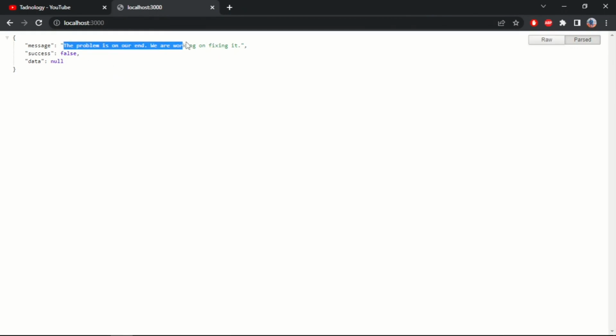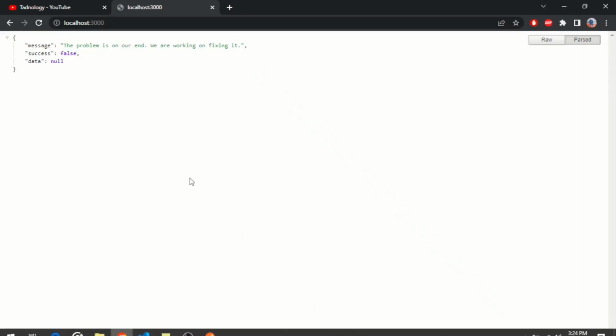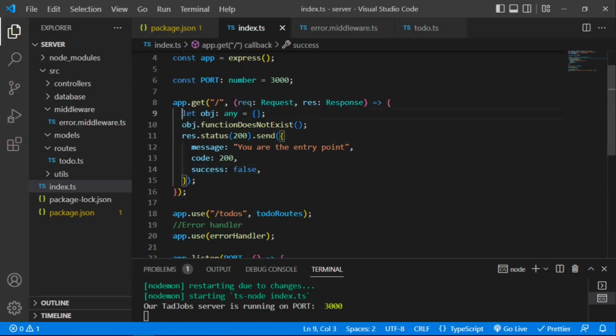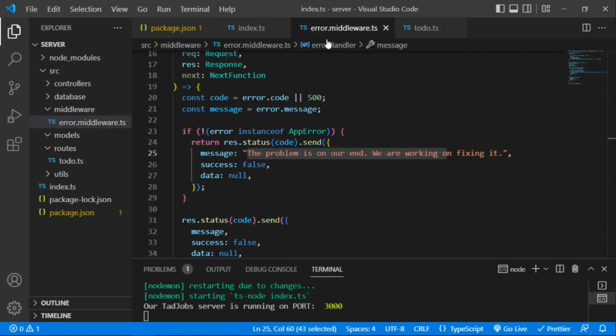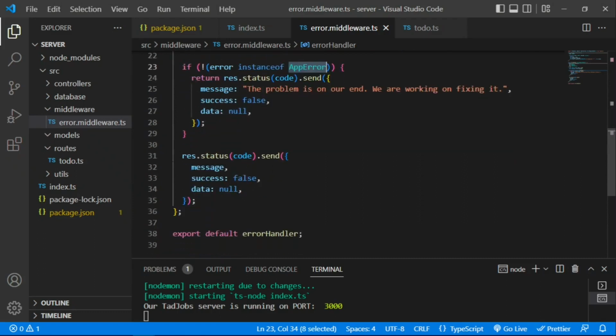And remember, we do not throw this exception. We do not throw any exception in our application, in this function, right? But since this line throws an exception which says this function does not exist, we take that exception and handle it by saying the problem is on our end. We are not going to say this function does not exist. But then how do we actually use our AppError, so that we use this part of our error handler here?